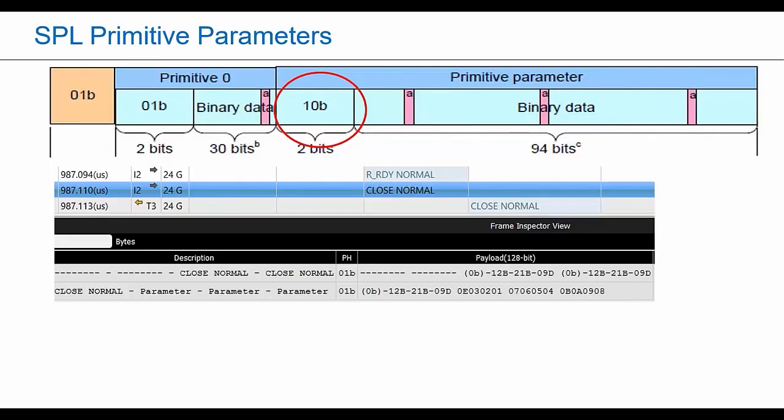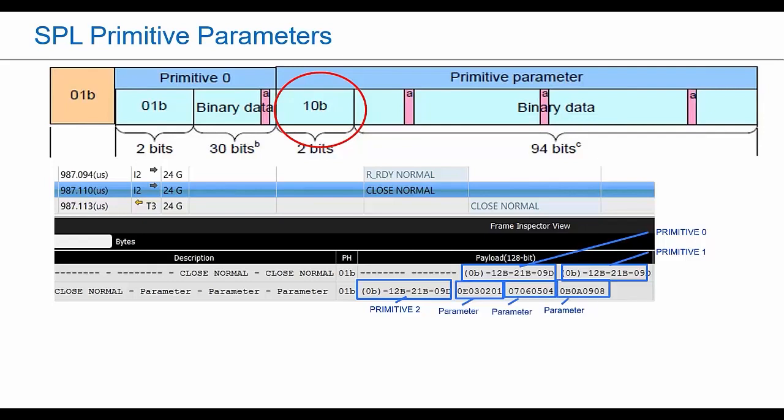Below, we have an example as shown in a trace, right, with the closed normal. This is a regular triple primitive, and in this case, it's followed by 3 DWORDs of binary data. Okay, the software decodes this a little differently. These here are the primitive parameters, and it shows them in unscrambled hex because that's how the spec shows it.